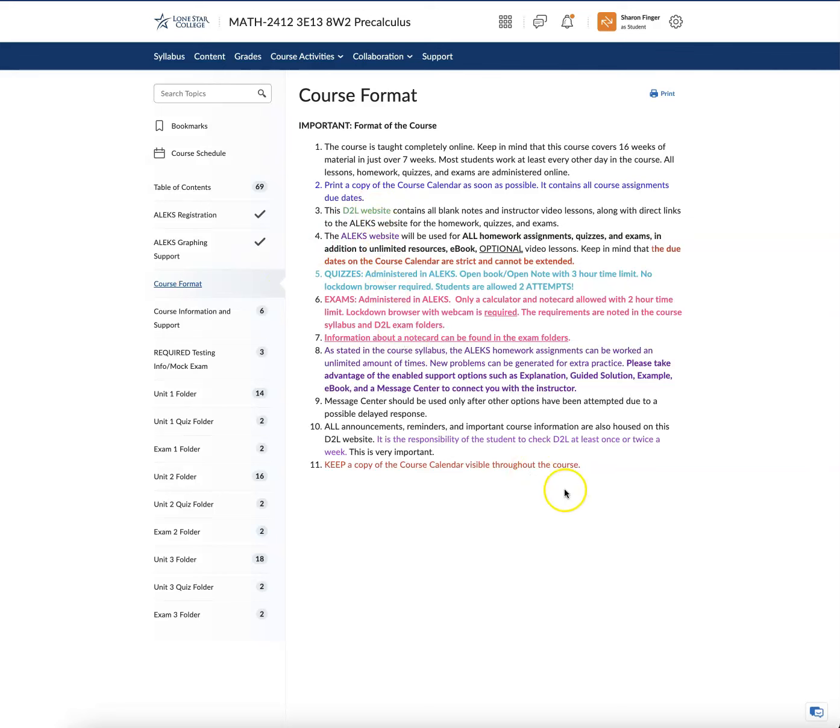Here is the format of the course. It is completely online. I would highly suggest printing a copy of the course calendar, which you'll be able to find under this course information tab. This is the D2L website. This website is our home base. All of these links here have links that take you directly into ALEKS after you have purchased an access code, and that's how you will get into your ebook, your homework, your quizzes, and your exams.